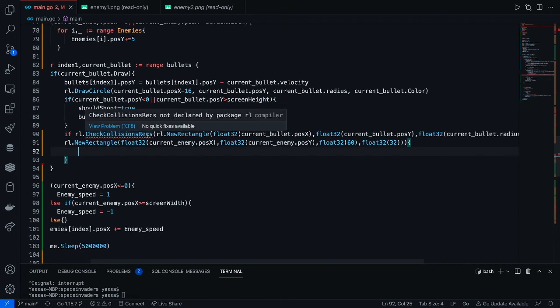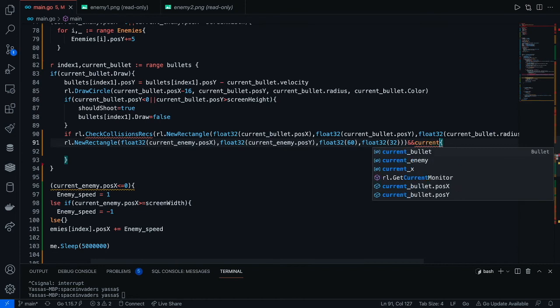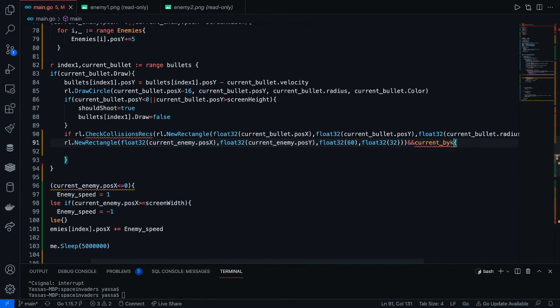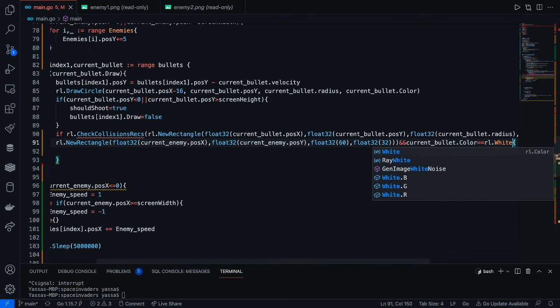Collisions direct. Okay, now that that's done, the next thing we're going to want to do is check to see if the bullet's color is white. This is because we don't want the red bullets to interact with them. So to do this, we're just going to go current bullet dot color, and we're just going to set the color equal to RL dot white.